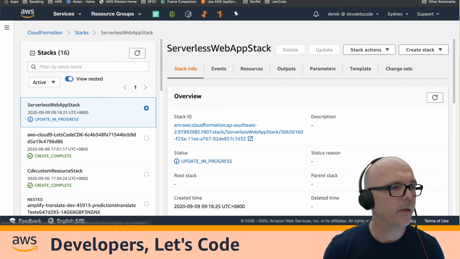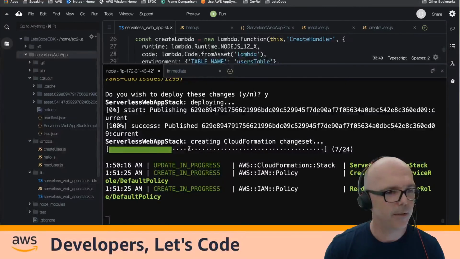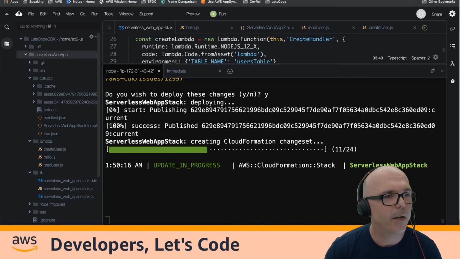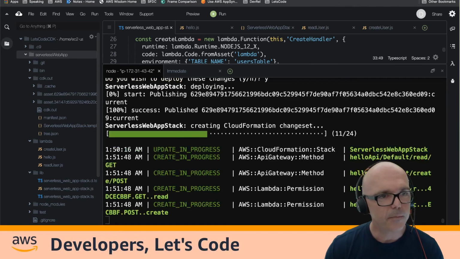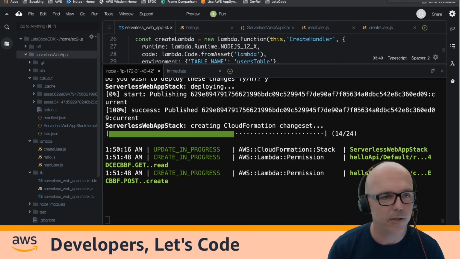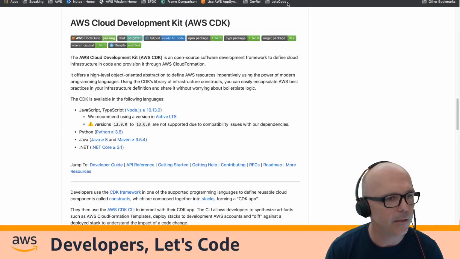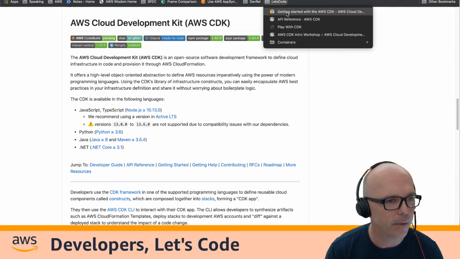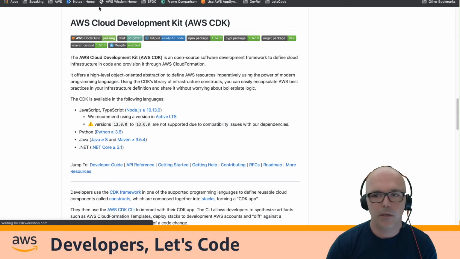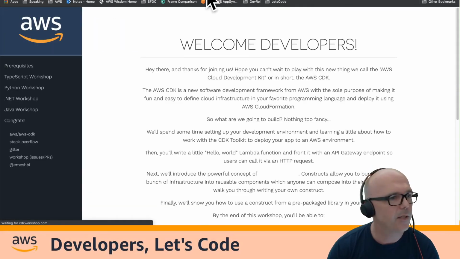That's that. I love this little green bar that's telling you how far along things are. Other things I wanted to show you. There is an awesome CDK workshop if you want to get started. I'll show you where that is now. Is it here? Yeah. So this is cdkworkshop.com. I'll put it in the chat here.